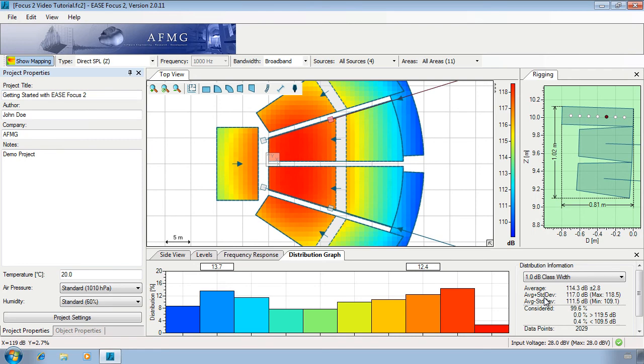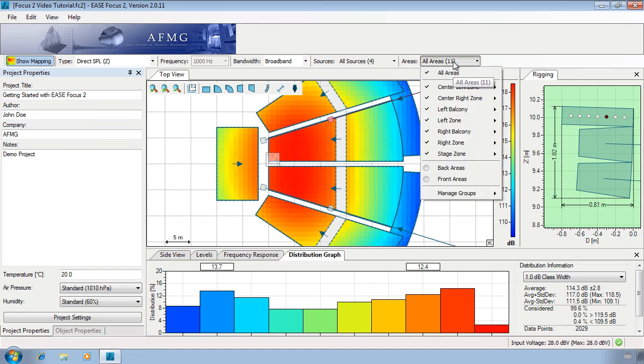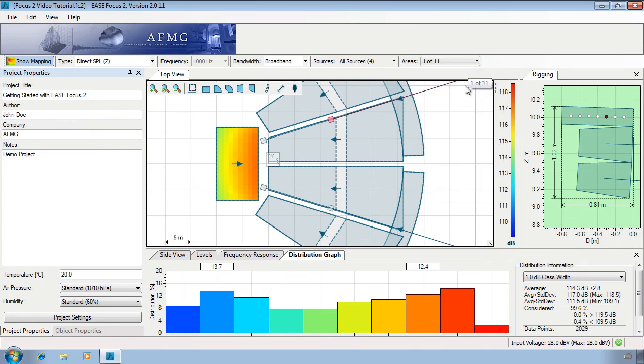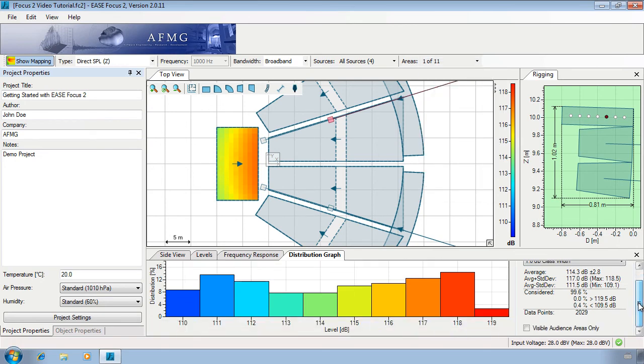By default, the distribution graph shows you information about all the audience areas included in the project, even if some of them are not visible. But you can also analyze the distribution in a specific area or group of areas. For this, choose the areas you would like to analyze and make all of them visible. Next, on the distribution graph window, check Visible Audience Areas only.